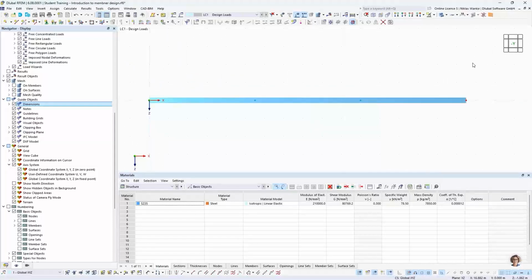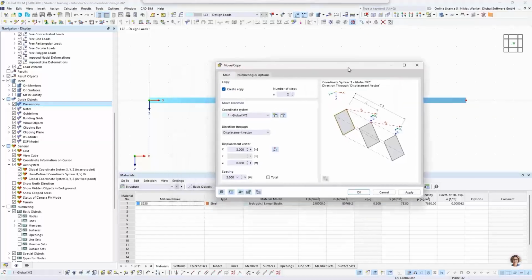And now we still have to model the upper part of this construction, which would be the truss members. And for that we can copy these nodes in Z direction. And we will do this first of all for the intermediate nodes. And these nodes have to be copied 1.4 meters upwards. Okay, let's copy them.